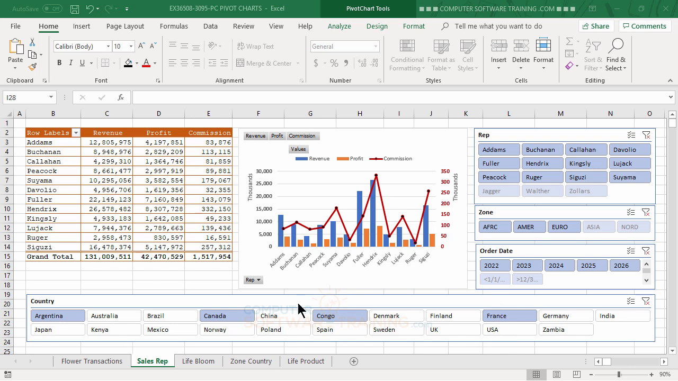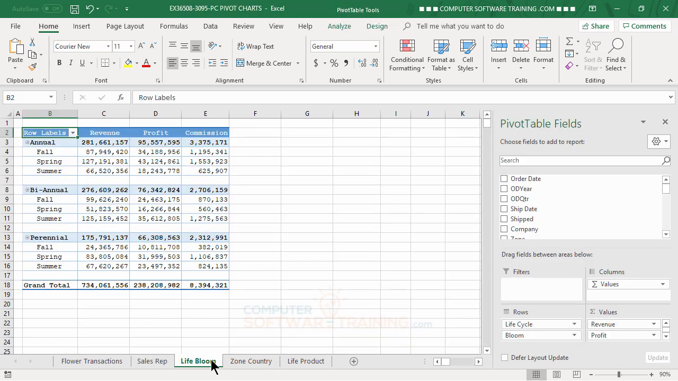Okay, let's move on to the next pivot table. And that's going to be this one here. Now, the difference between the two, other than the fields, is the fact that we've got multiple fields in here. So we have annual, biannual, and perennial life cycle field items there. And then within that we have the bloom time, fall, spring, summer, and all that.